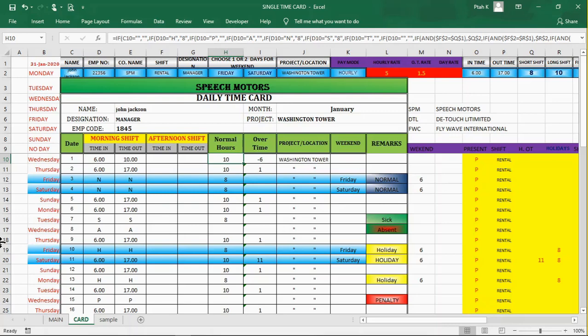Then the last one says otherwise, if in time is equal to 0, then write 0. Otherwise, leave it. Then we click enter and we get our answer. Then we just go here. The next formula is for overtime.